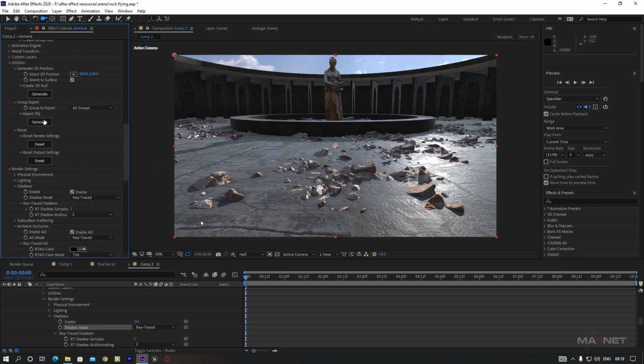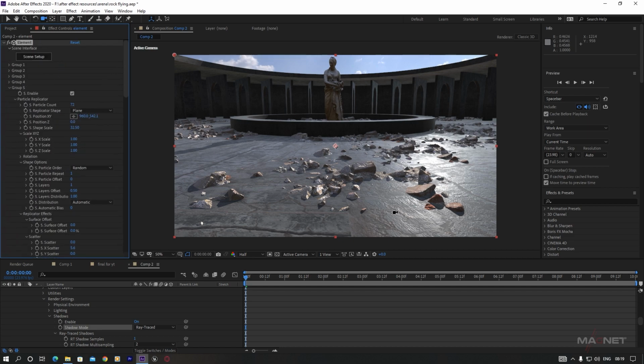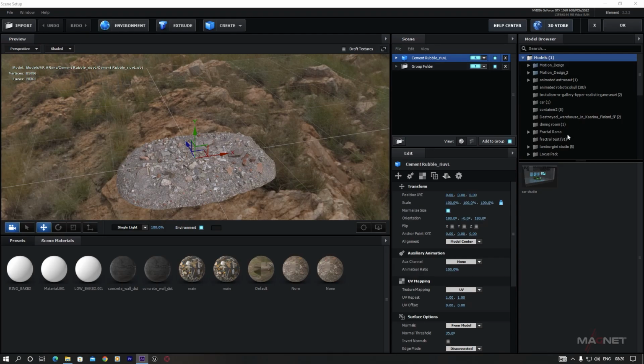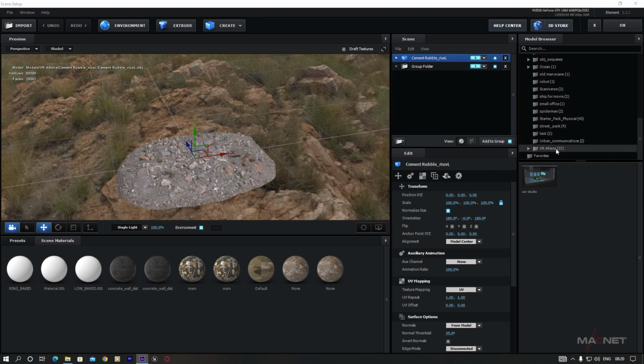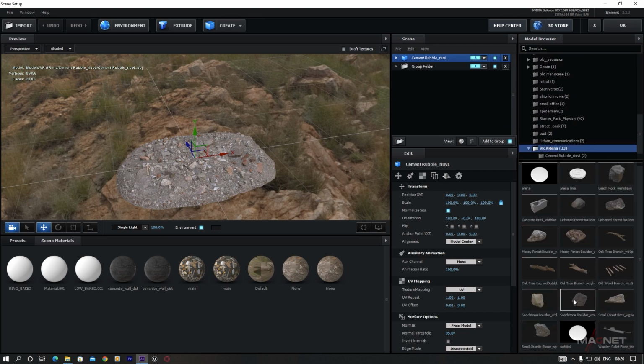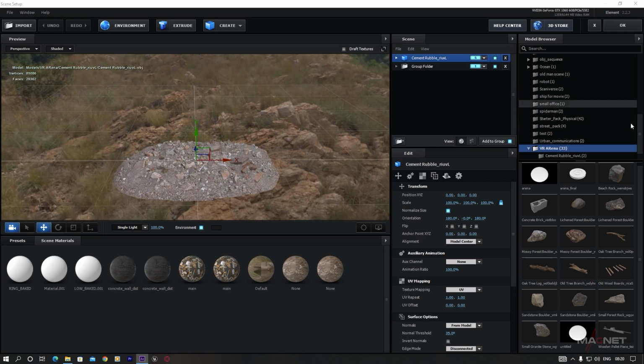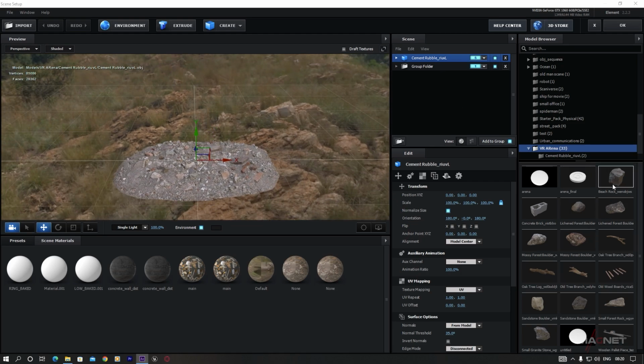Okay, so now we're going to put some debris, or you can say rocks or stumps, to fly. In order to do this, first we go to the scene setup here, and then I go to this VR arena folder, and now we're going to use these rocks and those trunks and some blocks to make the debris scene. So we're going to put all these assets into a new folder, or you can say a new group.